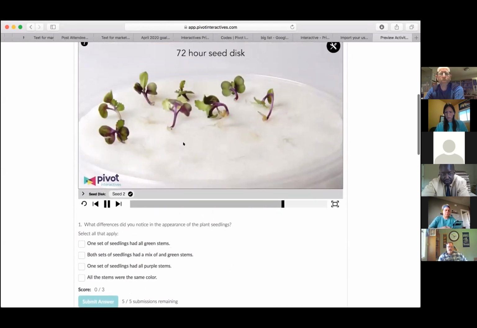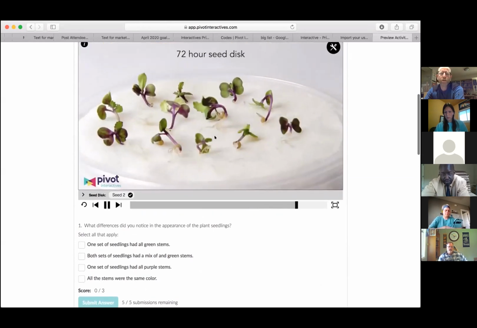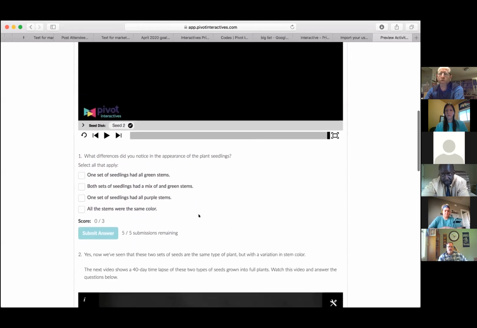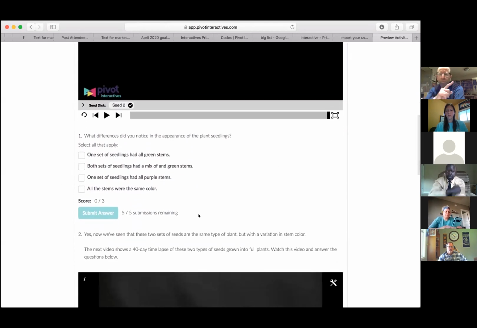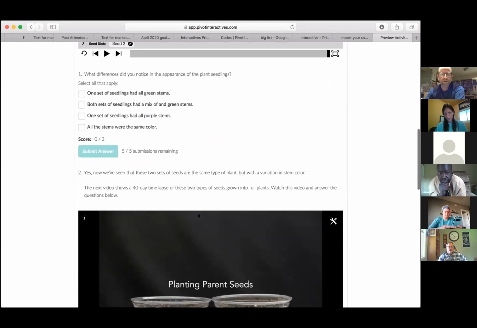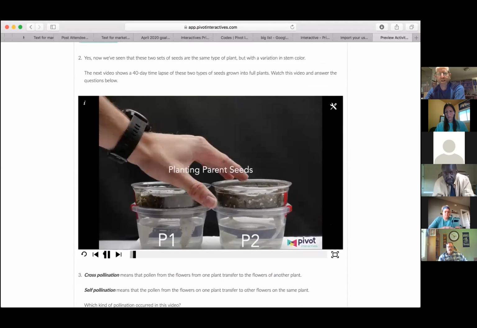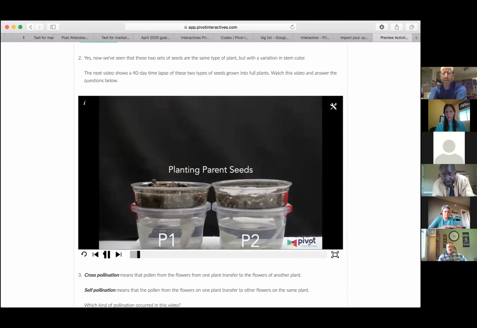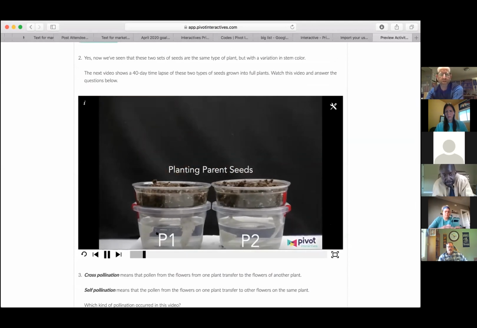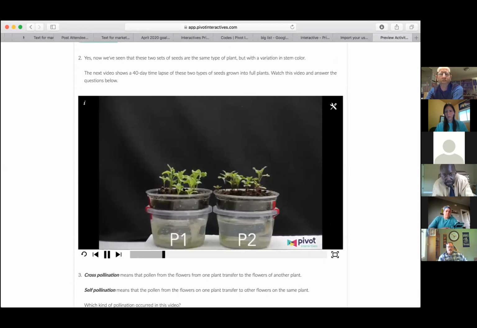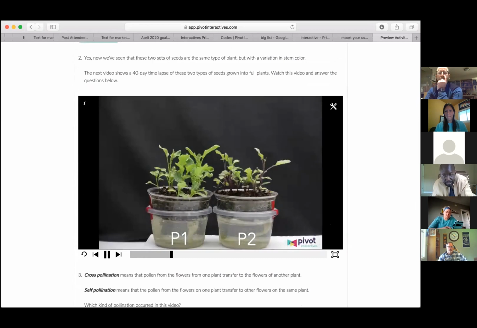So we asked the students, what do you think would happen if we took these seeds and planted them, and then took the seed one and planted those, and then when they grow, we cross-pollinate them. Rather than describing it, we say, okay, this is the same two seed sets that you saw, seed set 1 and seed set 2. You can see right away, these ones have red stems, these ones have green stems.